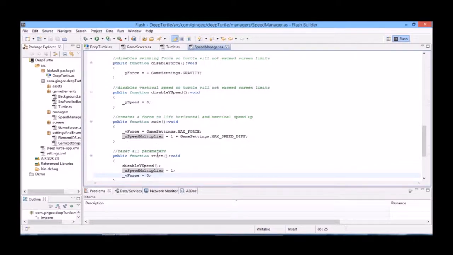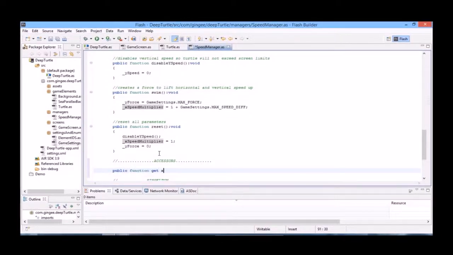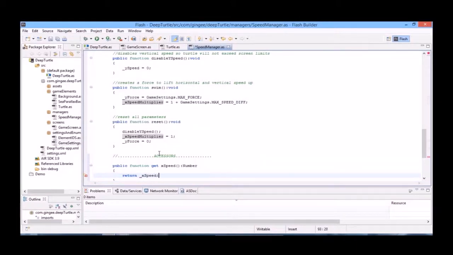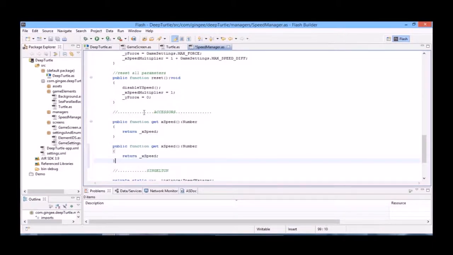As well, let's get some getters going so that we can access our x speed and y speed from anywhere in the game. And let's separate this with the heading called accessors. So accessors, public function get x speed, which just simply returns our x speed. And the same thing for y speed. And that's all we need inside of our Speed Manager class.